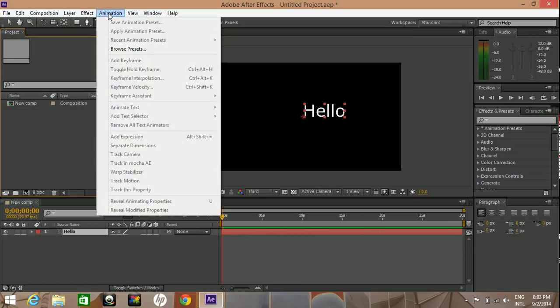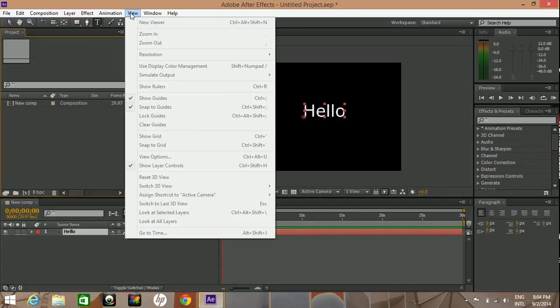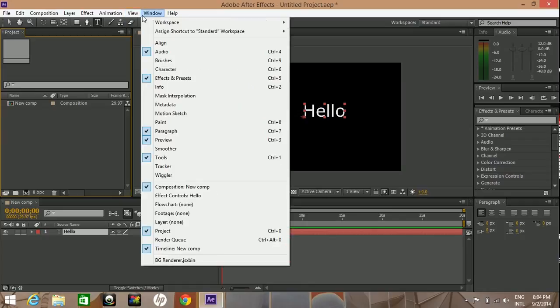Next to effect is animation. In animation, either we can browse the presets which we have already made, we can add keyframes, we can add expressions, and so on. These are the things which you are going to learn in future. Along with the animation, we have the view window. In the view window, you can zoom in, zoom out. You can use the mouse scroll to do that. You can change the resolution, and you can use the various different options like show rulers. It will show the rulers on your screen, which will help you when you are making an animation or doing some tweaks.